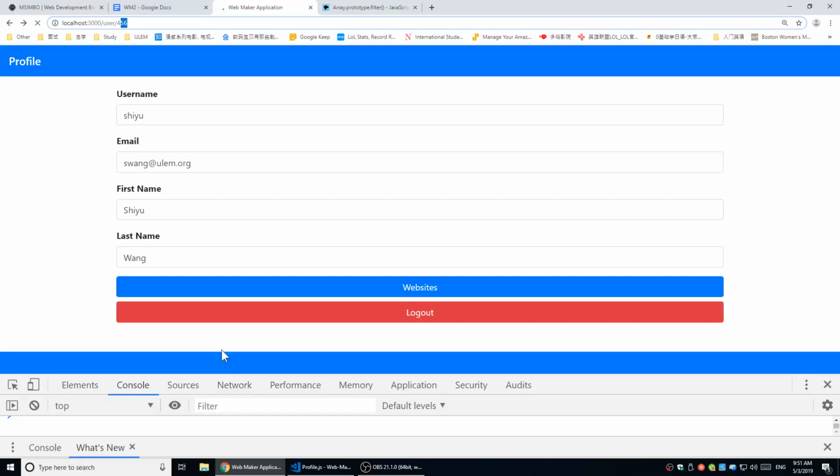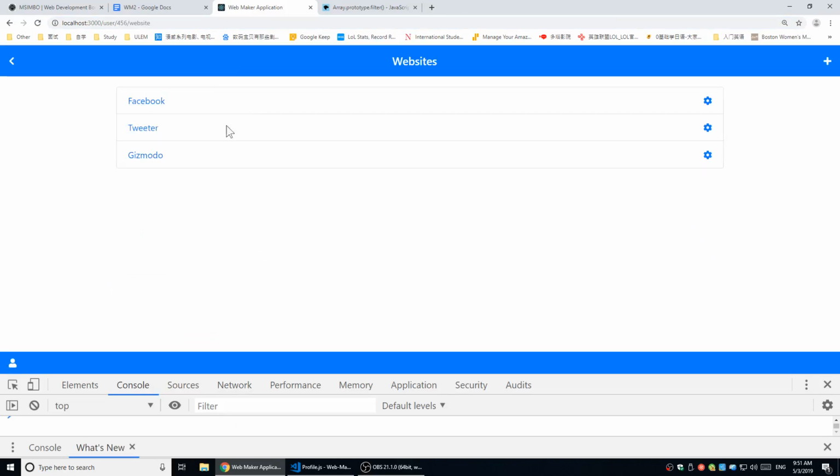Now if I click that, it should bring me to Shiyu's websites. So that's a website belonging to Shiyu: Facebook, Twitter, and Gizmodo. Twitter is misspelled; you can just fix it, or you can edit it in the future.